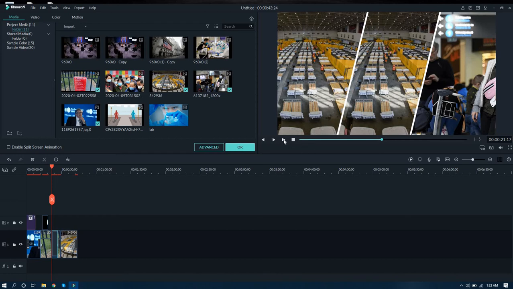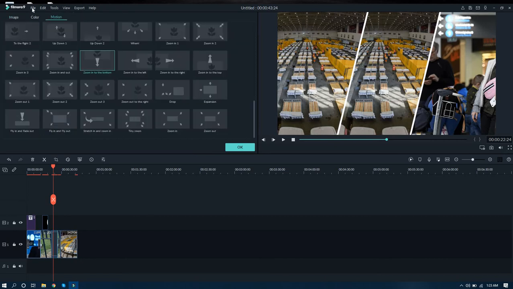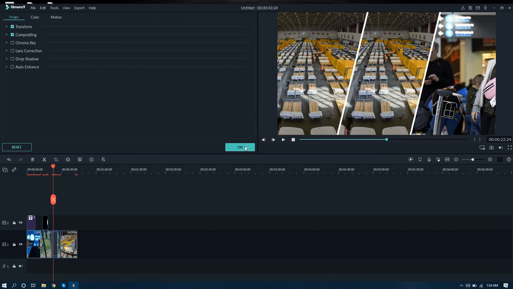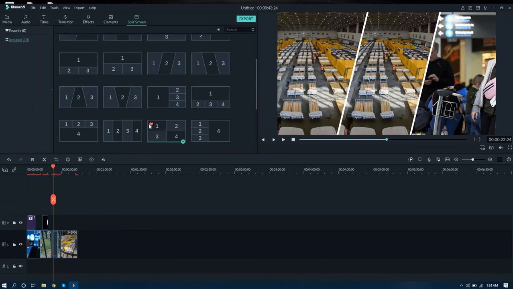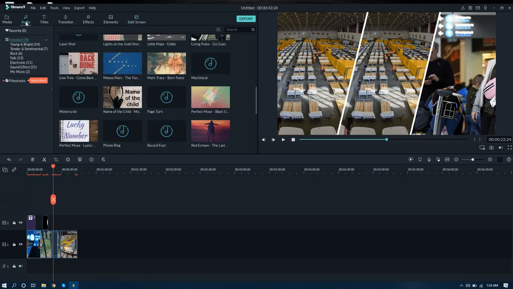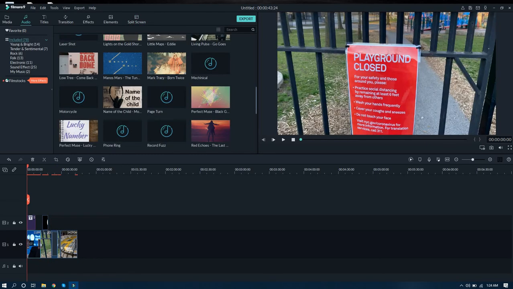And if you want to create any thumbnail for your videos, you can use this split screen. This will be helpful for you, useful for you. And now let's move on to, if you want to add any audio for your images, that is the audio for your video.